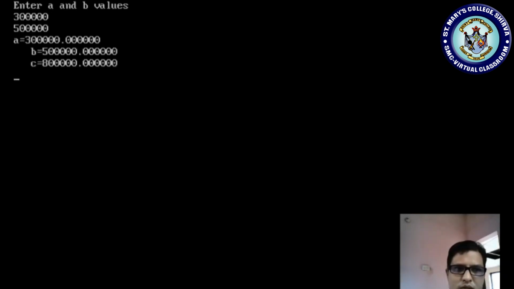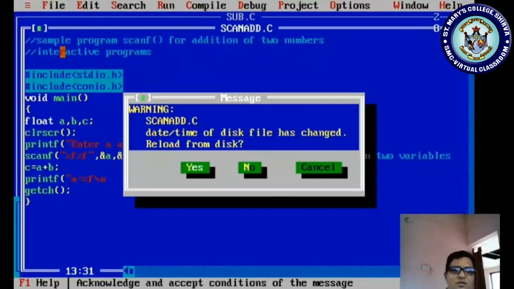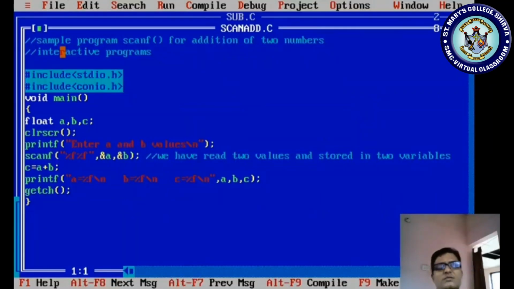So, if you are using the scanf, it is a very interactive program. Likewise, you can do any kind of program. I did the addition of two numbers. You try for subtraction, multiplication, as well as, in the last program in the symbolic constant, we did the area of circle program. We will do one program: area of circle using scanf.